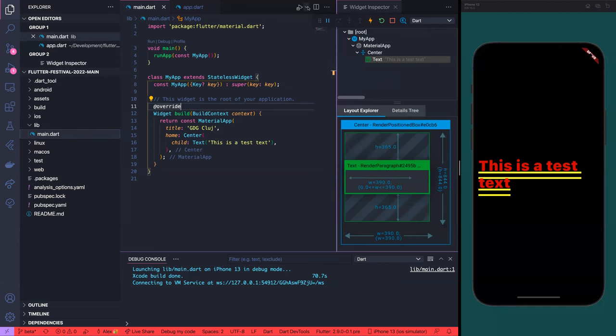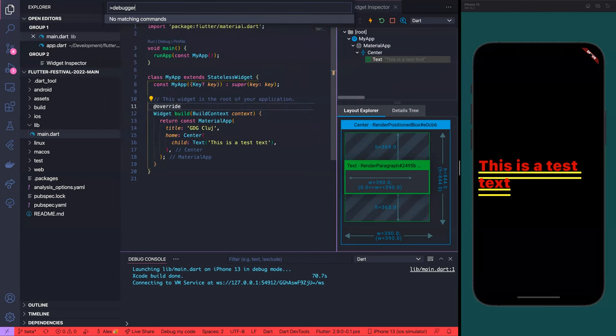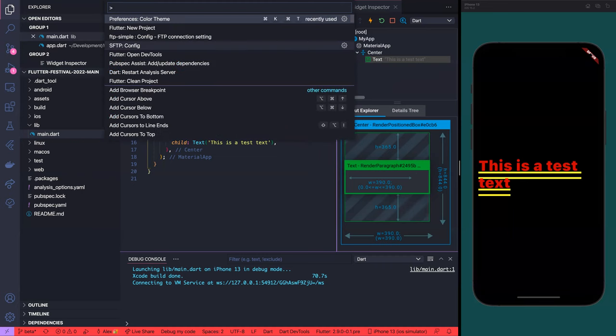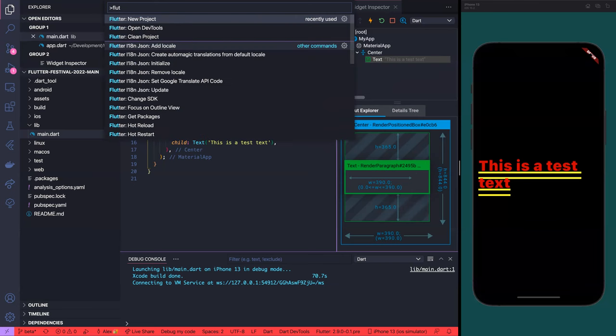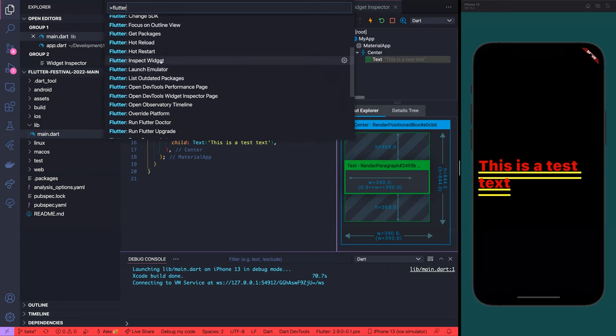So I found this button here. You can run without debugging or start debugging. And when you start debugging, you see this. Liviu, am I right? I think there's also a shortcut if you do Command-Shift-P to open the search and type in, what was it, debugger? Start debugging. Or no, widget. Let's see what we have for Flutter. Inspect widget? Yeah, okay. I think that one.